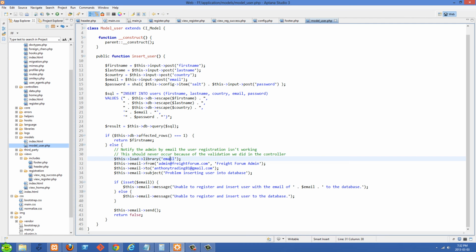Then I'm just constructing a basic email here, from, to, and the subject is problem inserting the user into the database. And if the email was set, then I'm saying unable to register the user with this email to the database, or else, unable to register and insert user into the database. And then I'm going to get notified by email that something is haywire with my registration, rather than it failing silently and me not knowing what's going wrong.